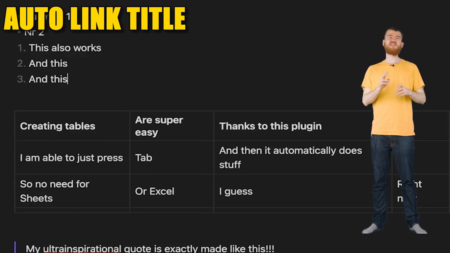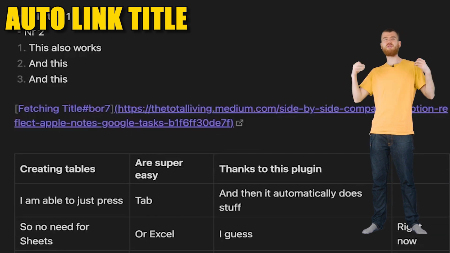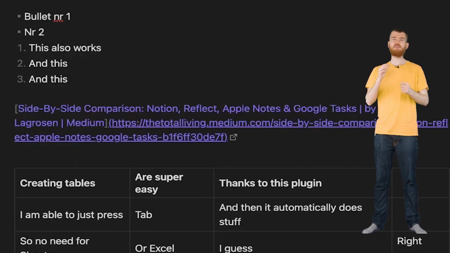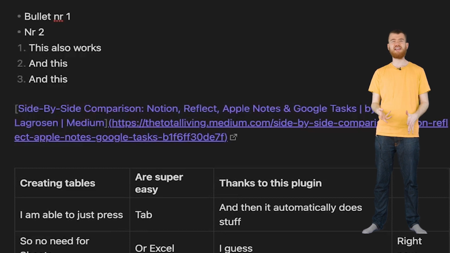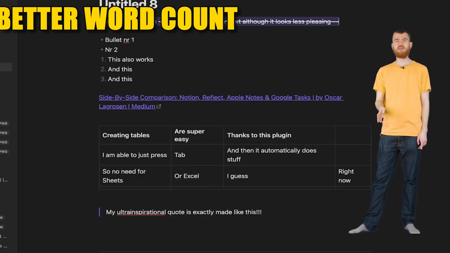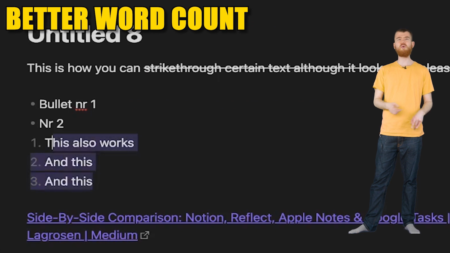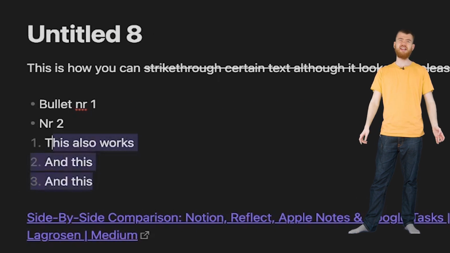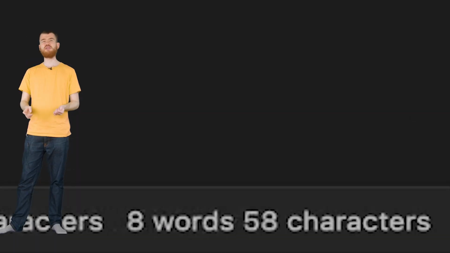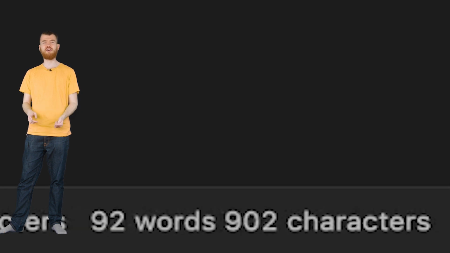The third one is auto link title, and instead of just pasting a normal link, it will automatically recognize the title of the article and add it in. The fourth plugin is better word count, and compared to the normal word count, you can select any text within the note and it will then show how many words and characters are there.